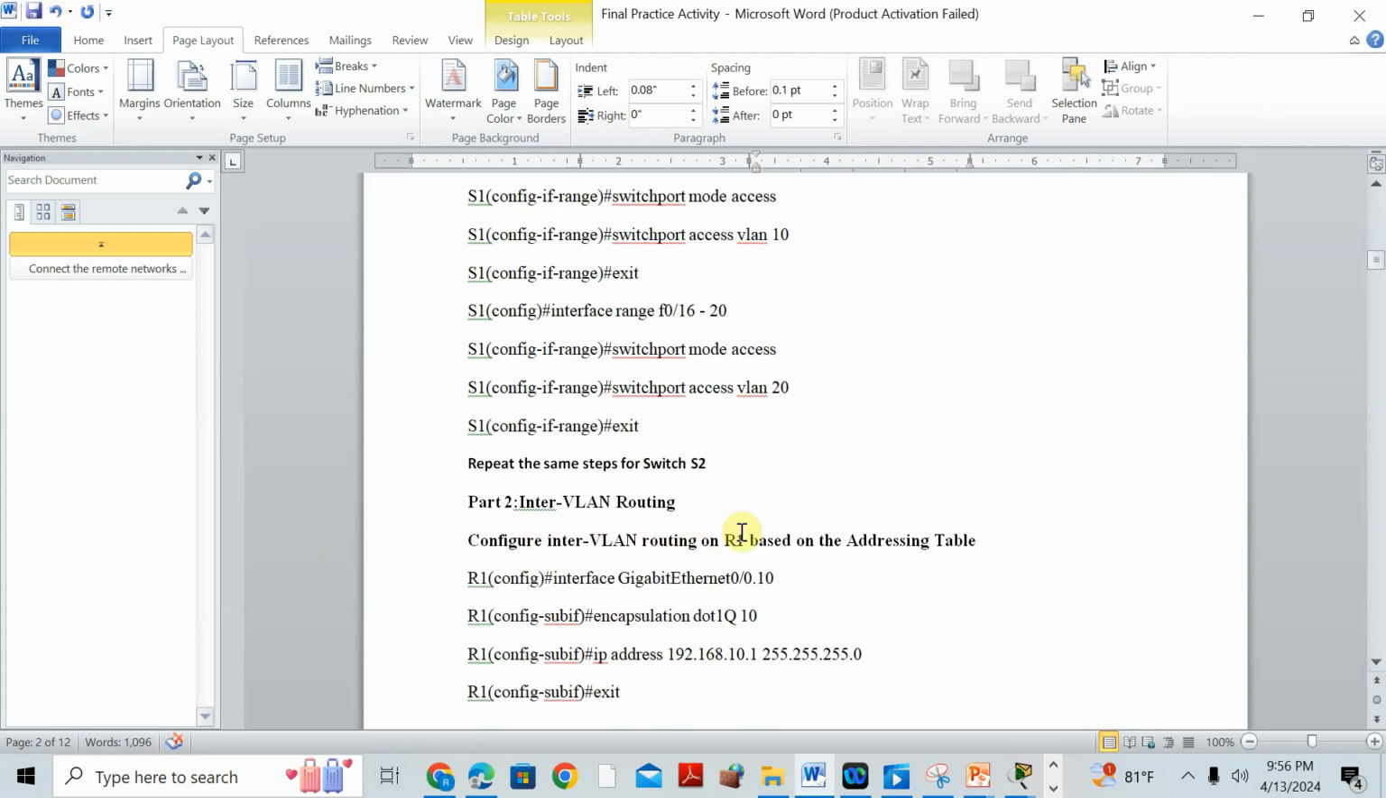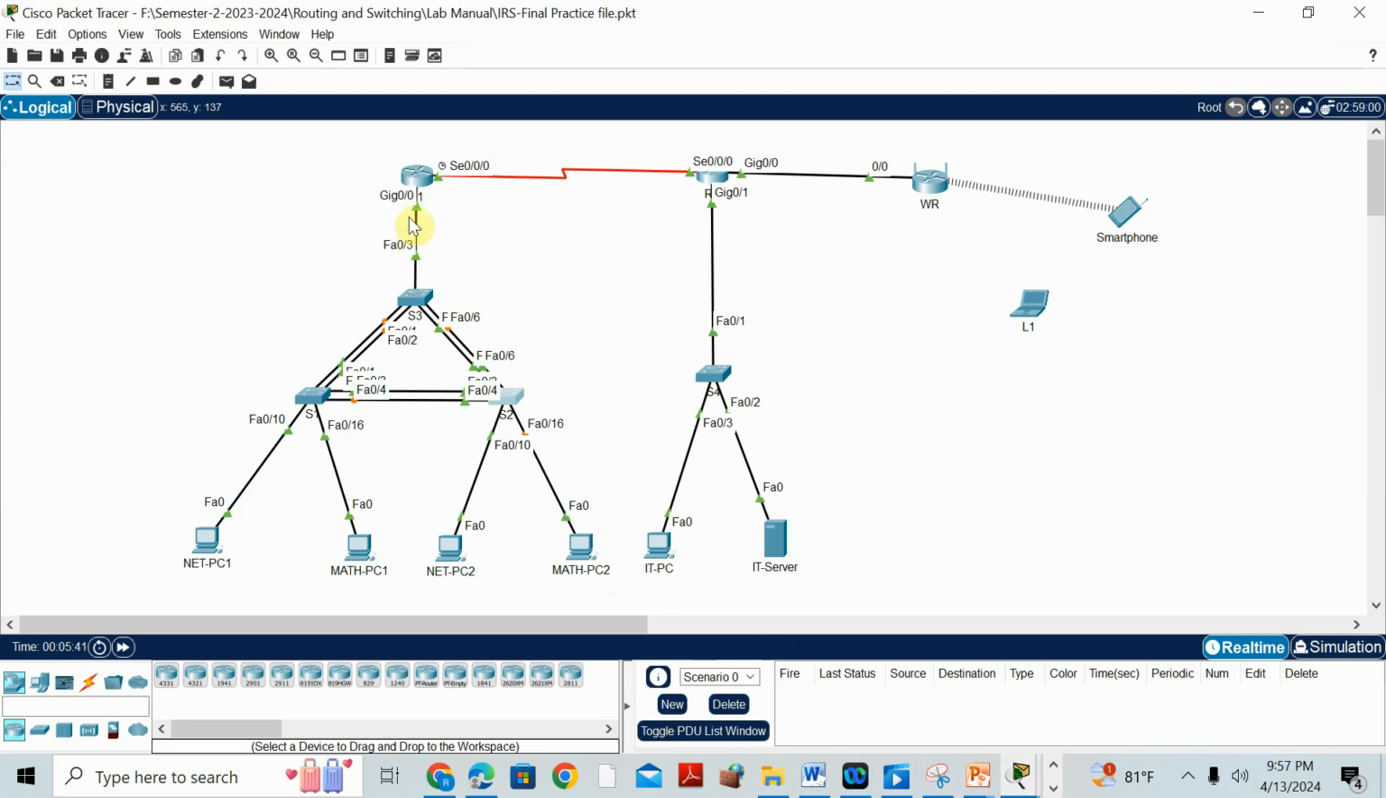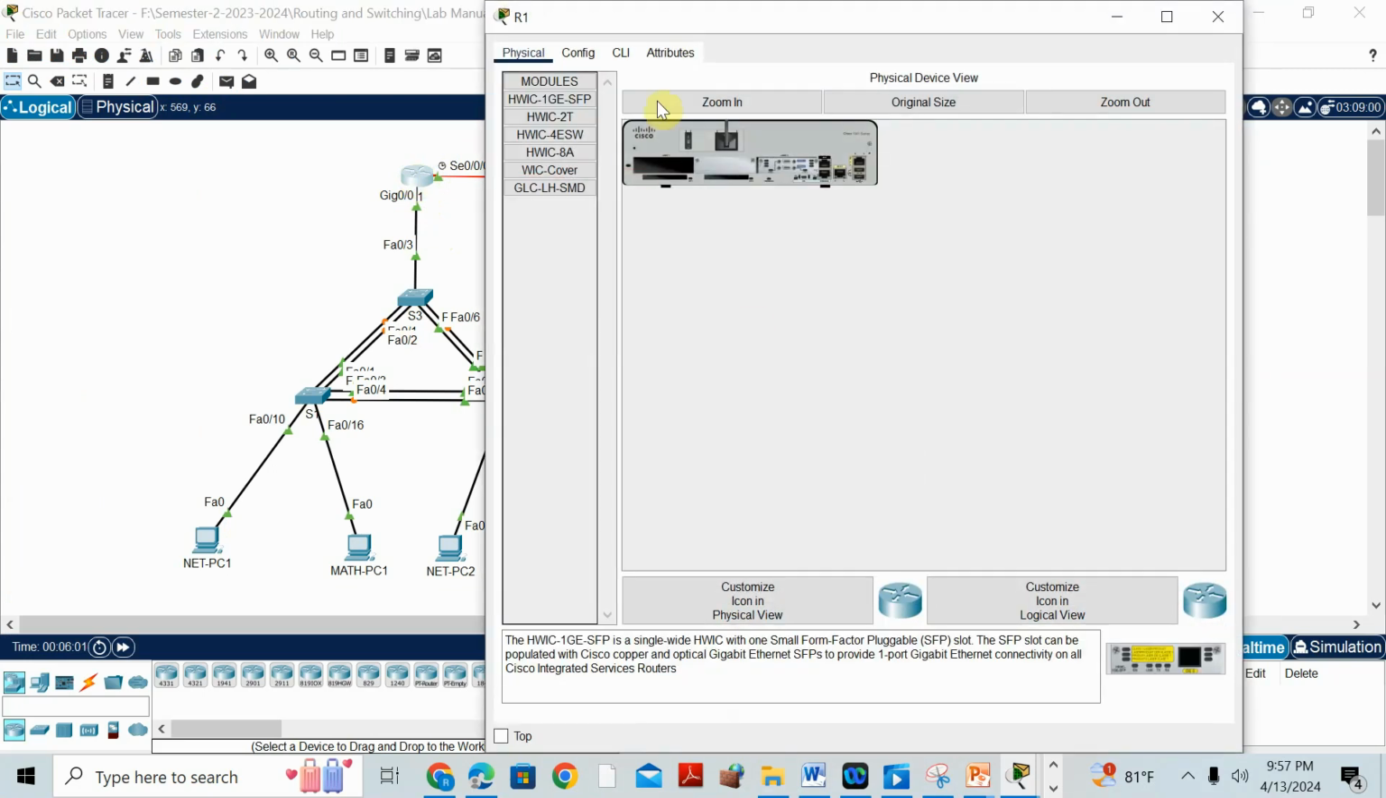Now inter-VLAN routing on the router. Here we have one router called R1, which makes communication between VLAN 10 and VLAN 20. For that inter-VLAN routing, we have to divide interface 0/0. Check this one: this is the interface connected to the router. We want to divide it into sub-interfaces based on the number of VLANs. We have two VLANs here, so divide it into 0/0.10 and 0/0.20, with encapsulation dot1q. We are going to perform that sub-interface configuration.